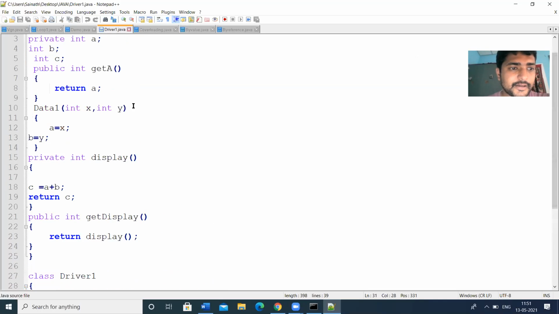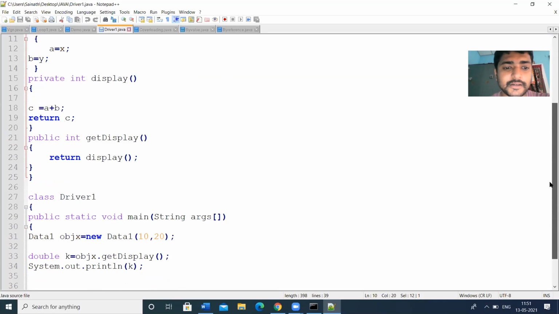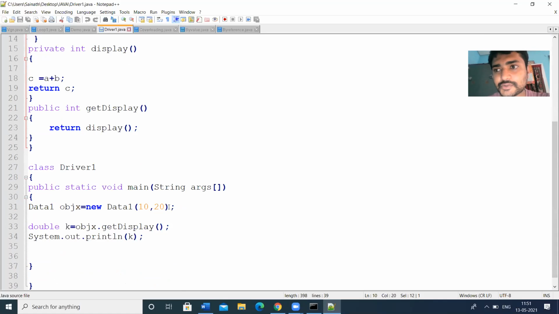So how many constructor parameters are there? Two parameters, so two values have to be passed here. Then we will access the variables or methods by obj dot. By using the object we can access the methods, but here the display method is declared as private. That means we need a public get method, get display. By using get display we can access that. So this is how you can access the private members as well as create the constructors.